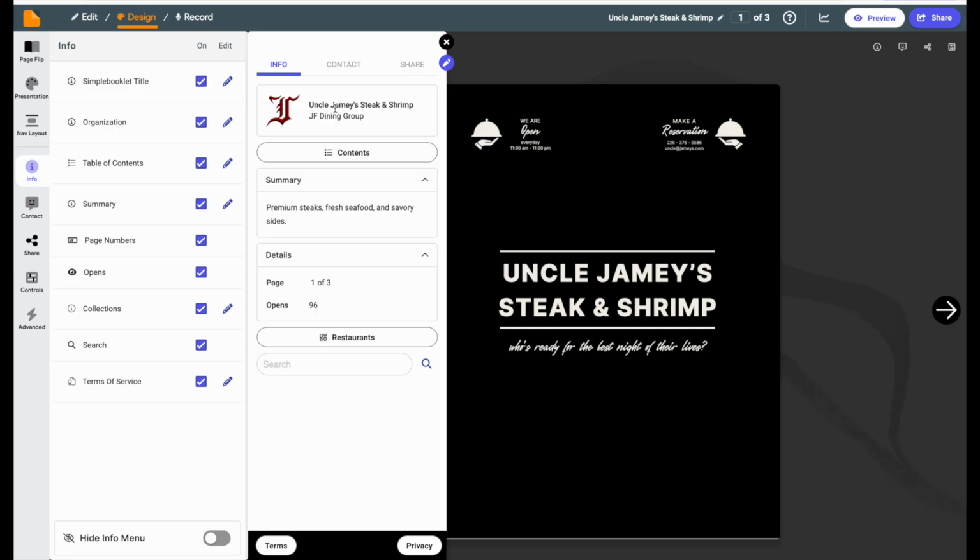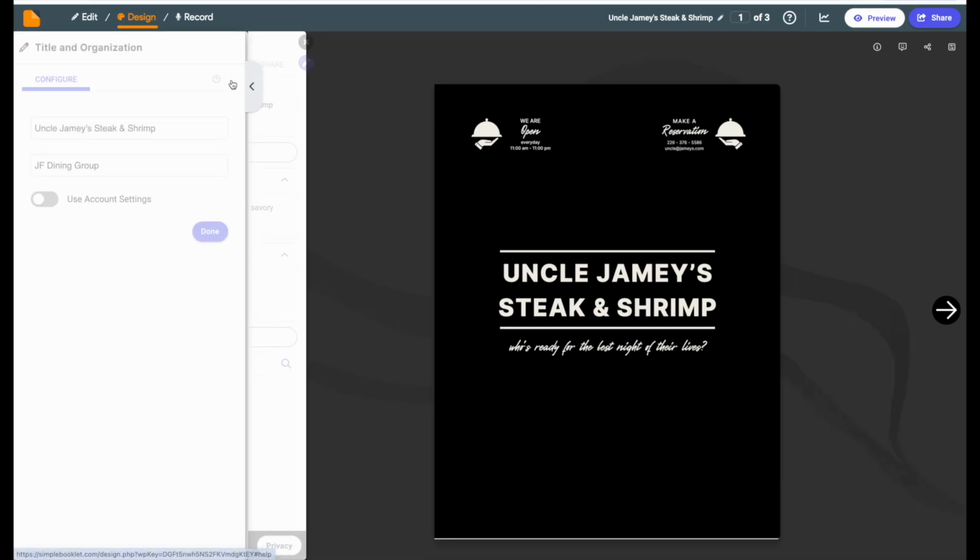And so to set this up, we're going to toggle on the Simplebooklet title option. So as you can see, it will automatically update depending on what changes I'm making on this side here. And then to edit it, we're going to click on this pencil icon.